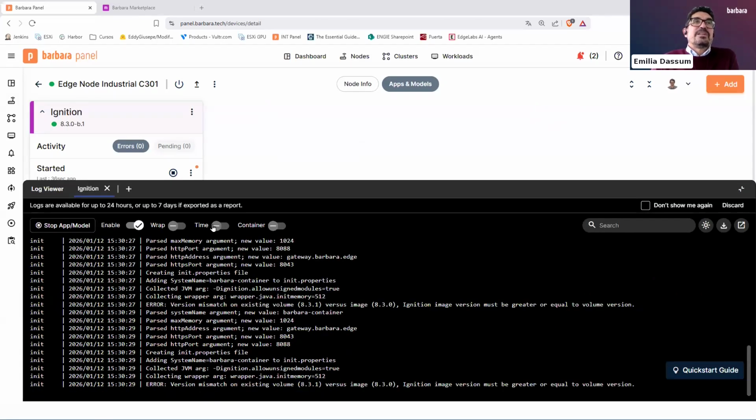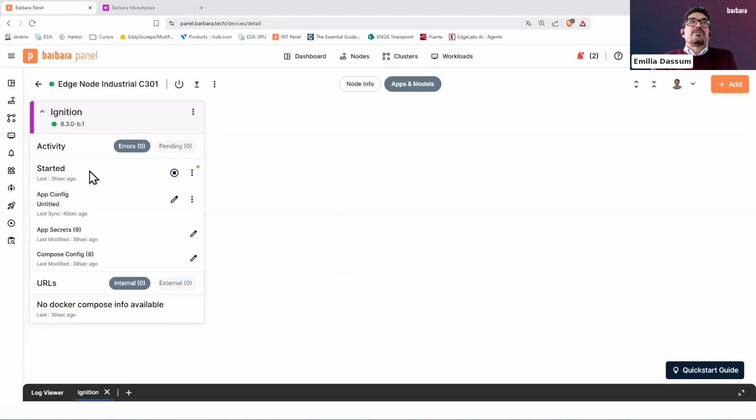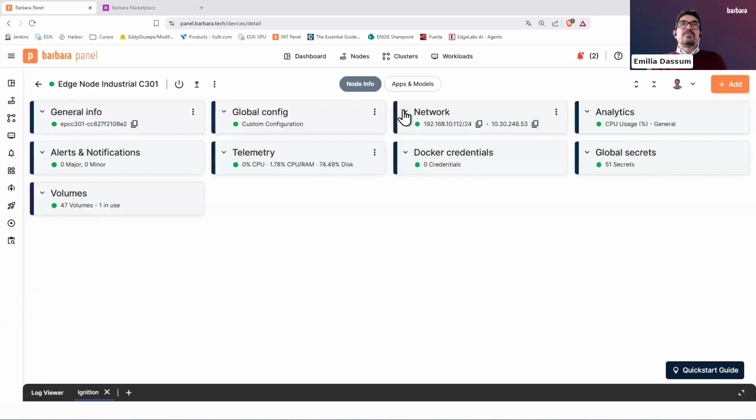Okay, you can see all the logs for this Ignition. You can see that it's running right now. Now we are going to access this application. How can I do that? We just need to check that the VPN IP is this one.